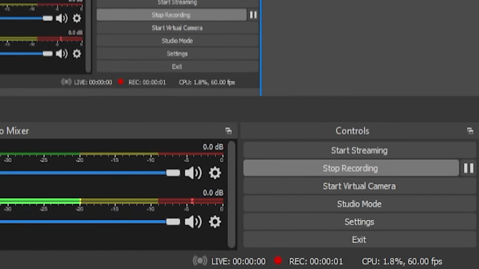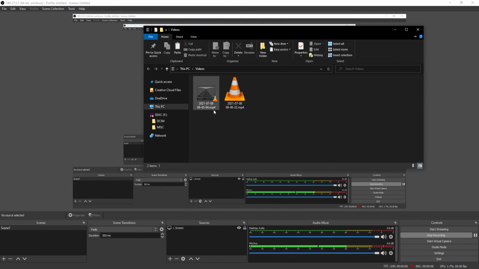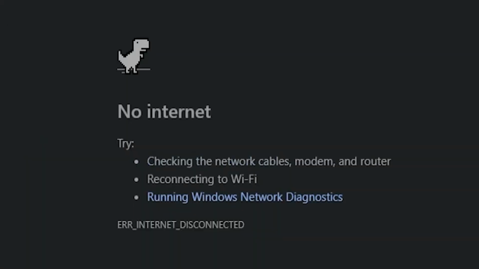I clicked stop and started another recording. Go to file, show recordings. This is the first recording. Let's open up whatever email client you want to use. In my case, it's Gmail.